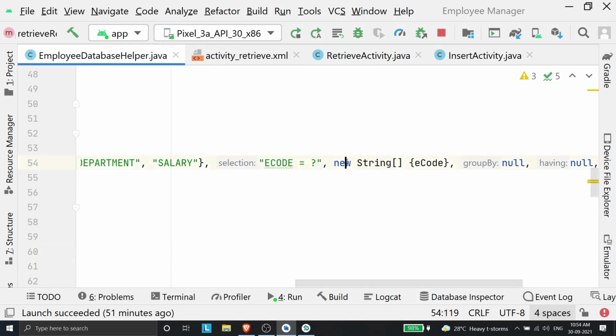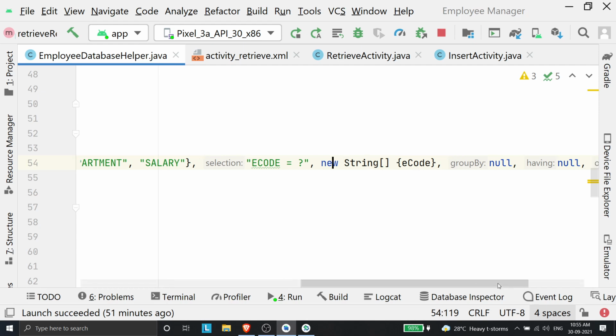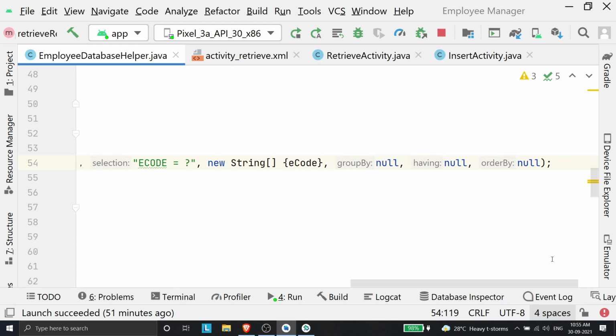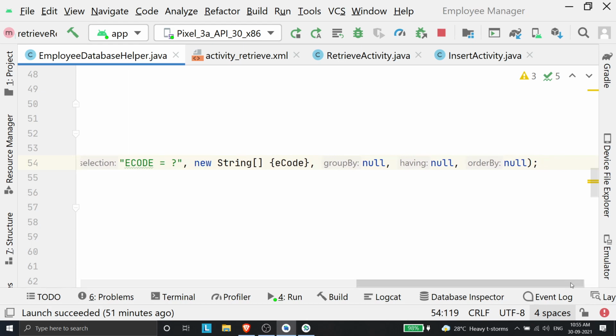So the selection arguments for me should be specified by another array. Even if I'm using only one string, you need to mention it as an array. So new string array of employee code. So I'm not using any group by, so that's null. Having is also again null. Order by is also null because I'm not using any of that.